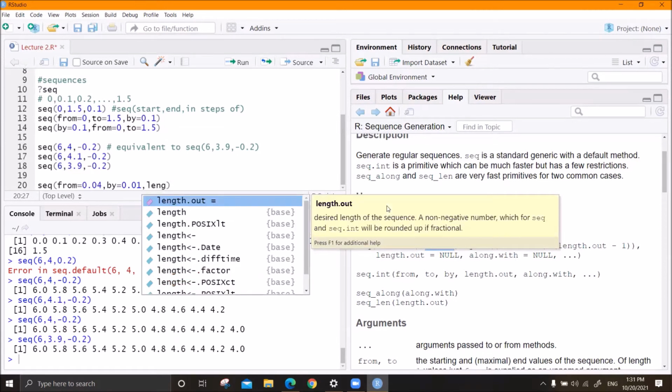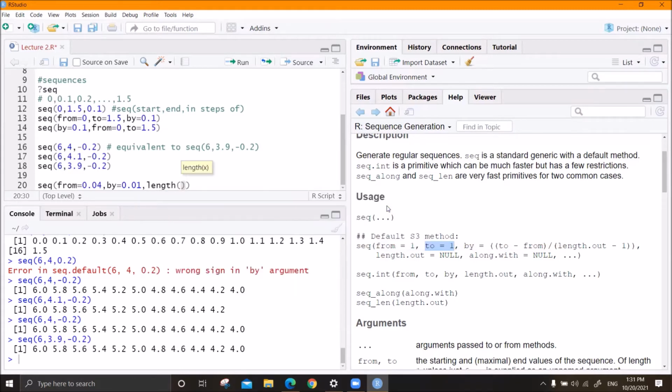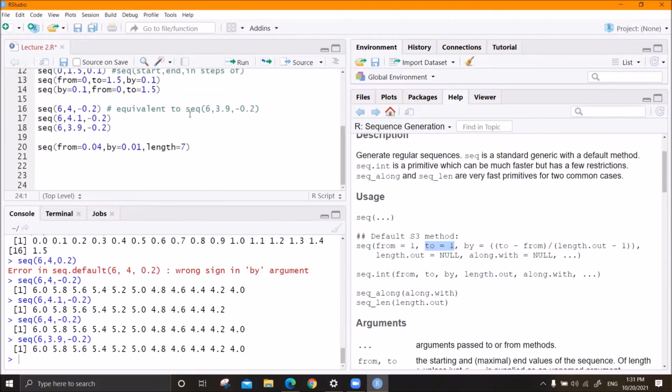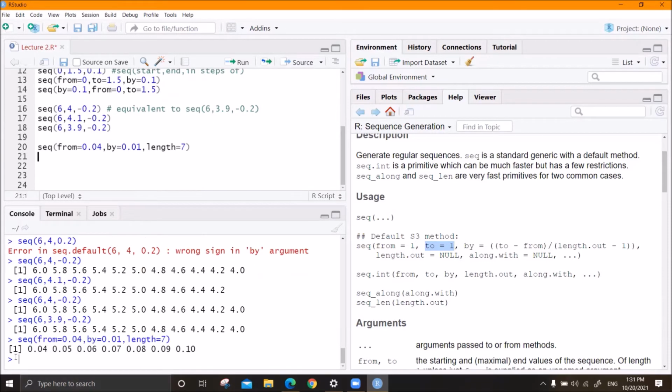You can either give length dot out or even length, it doesn't matter. We'll try both, right? Length equals, let's say I want to have 7. I want to have 7 terms in this sequence, right? So I'm going to compile this. We are getting 1, 2, 3, 4, 5, 6, and 7 values, right? We didn't specify the end value. Without even specifying the end value, you can construct a sequence.